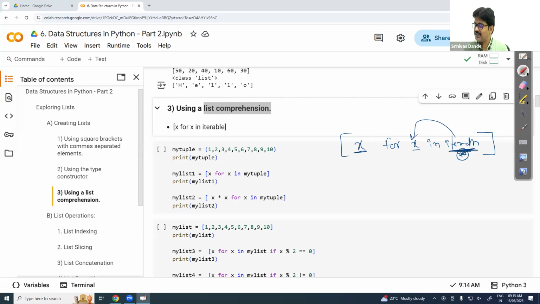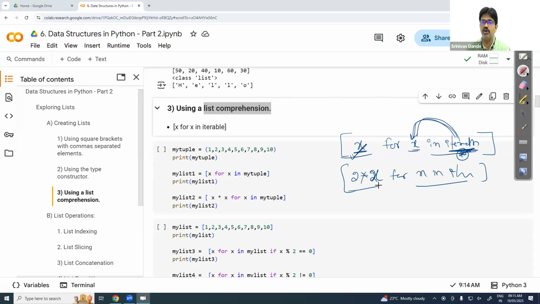After taking the first element and storing it in x, if you want to use that x as it is, you can. Or I want to multiply 2x, yes. So in the first case, whatever elements are there in the list, it will take. Second, it will take all elements and multiply with 2. Whatever operation you want to do, you can do it. Let's do an example.